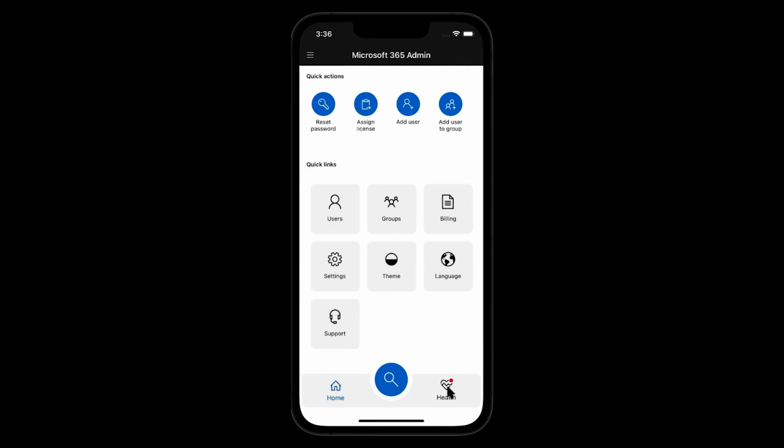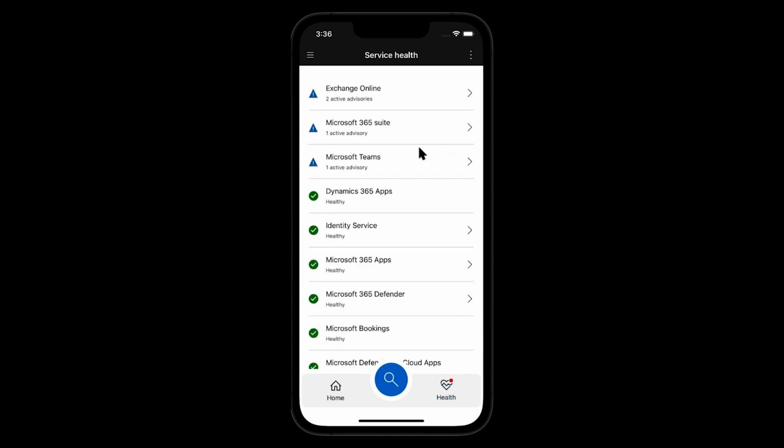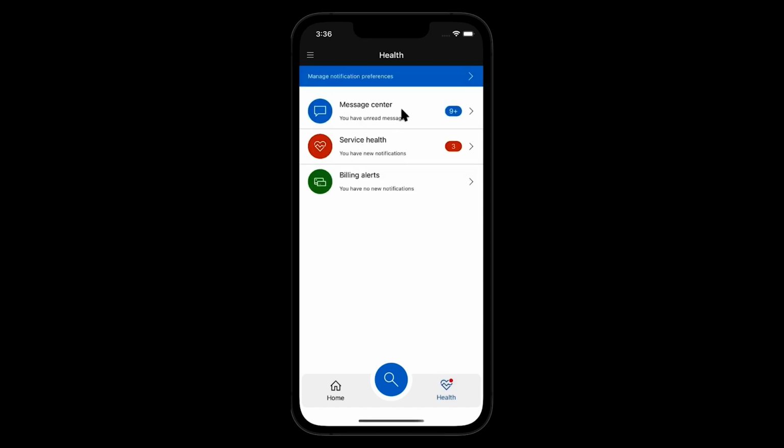Keeping tabs on the health of your environment is easy in the mobile app. You can see what is happening with service health, view the details of active incidents or advisories, and see the overall status of the services your organization owns.